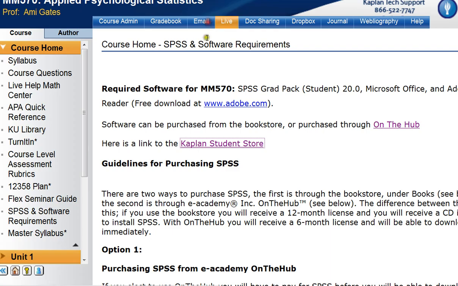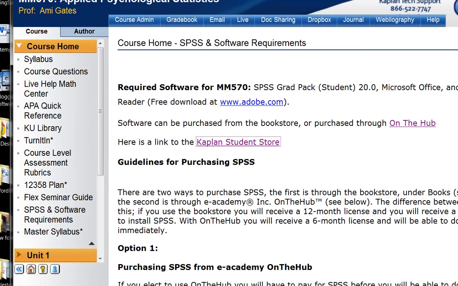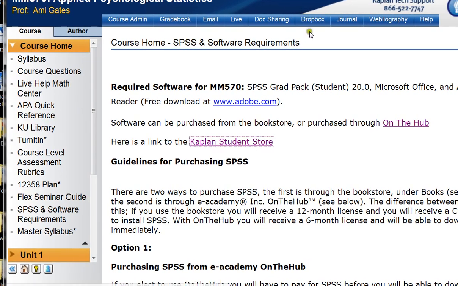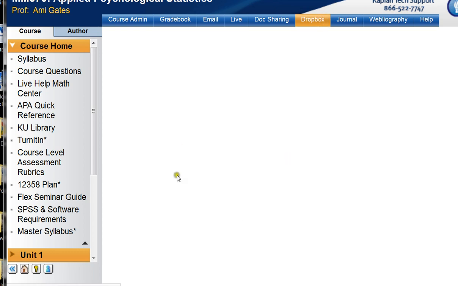Let me click back on our classroom. Here's our classroom area, and I'm going to move this over just a little bit so we have a good view of it. So in this case, if I look under the course home link and I scroll down until I see the SPSS and software requirements option, if I click that, it actually brings me to the page that we're looking at right now.